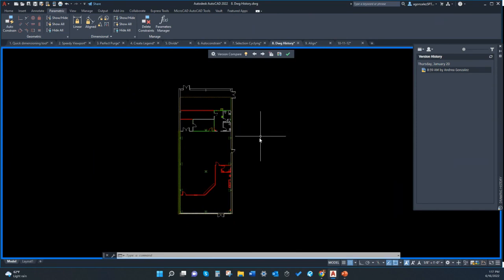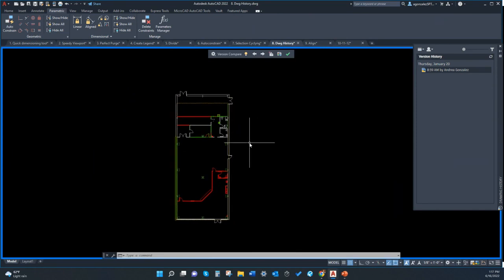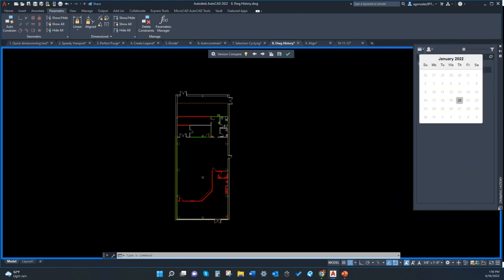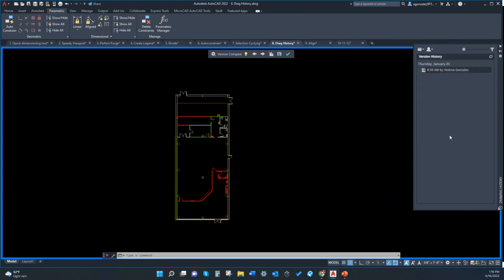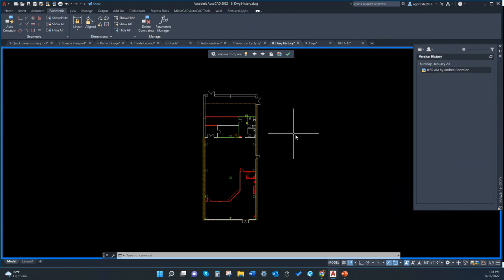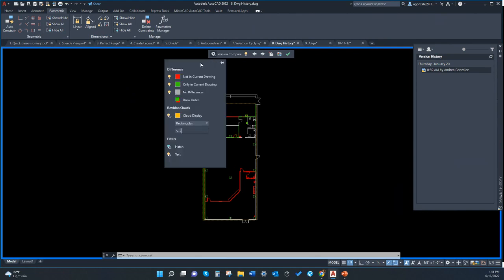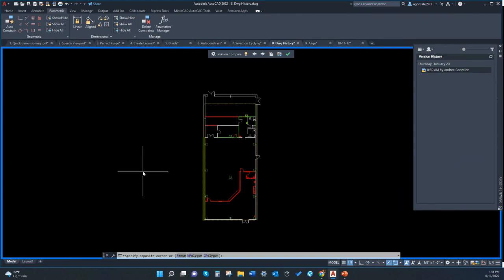As you can see in here, this palette allows you to filter previous versions by who saved them, by the date they were modified, and it also shows you which changes you made on your drawing. You can also set which color you want to see for the options that you can see here, and you can manage whatever you want in here according to your needs. This is especially helpful if you have multiple people working on the same drawing.